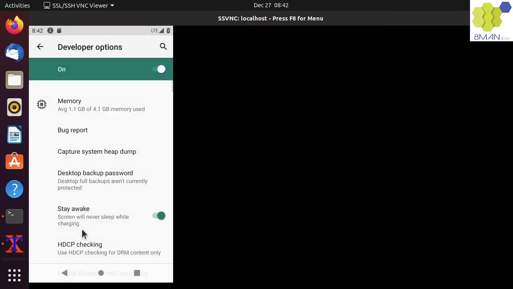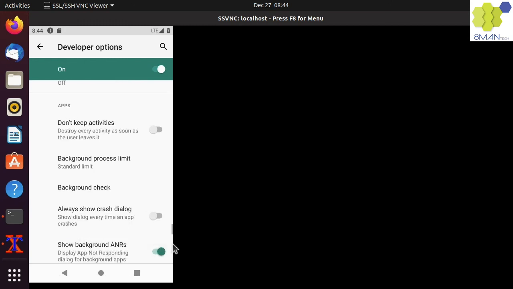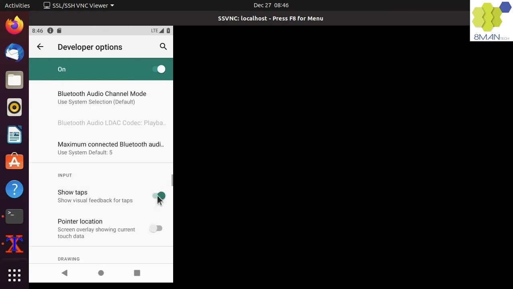The menu is a bit jumpy. We should try to enable strict mode to see if an app runs long operations on the main thread. We should also enable the option to show background apps that are not responding. And let's enable show taps to see visual feedback for our taps.